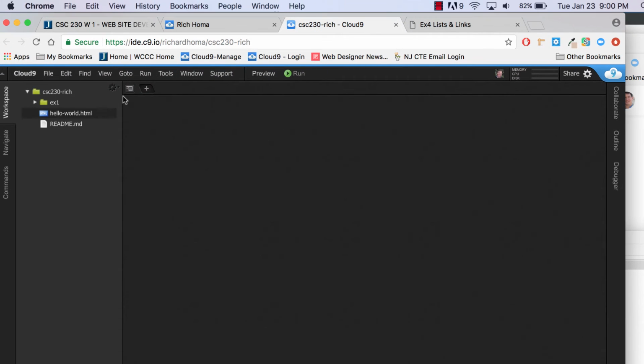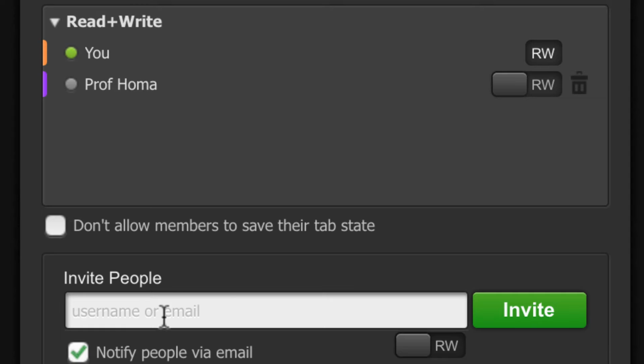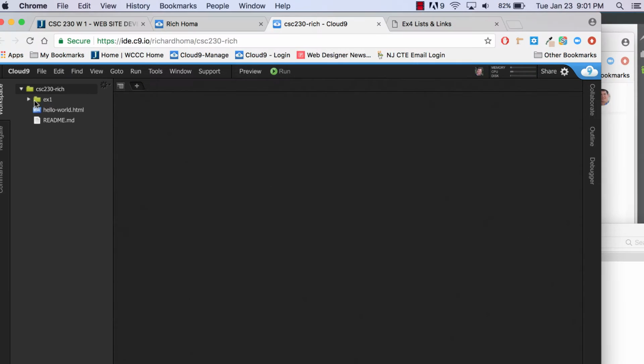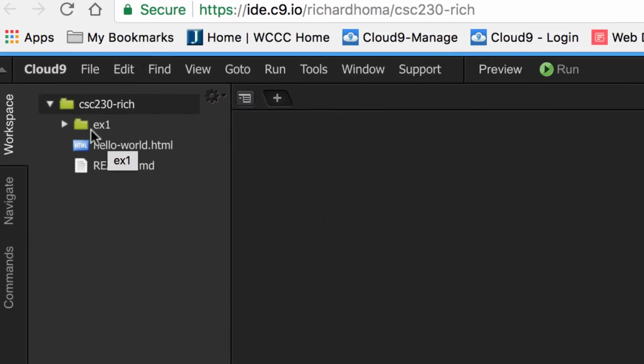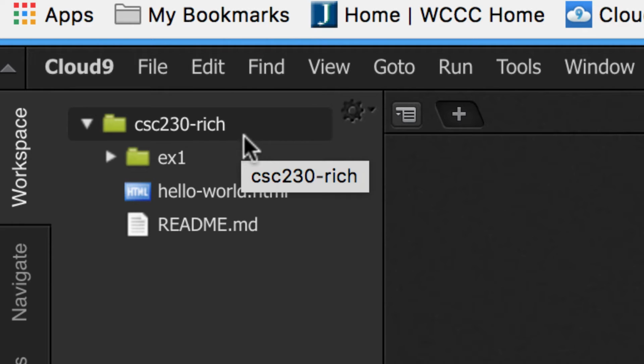Just in case it's not shared or anything, remember that you want to make sure you share it over here. So if it's not shared, now I think this is shared, this is where you would invite people, and you can see it's shared with Professor Homa. RW says read and write. That means I could read and write, and that helps me drop things into your workspace. So make sure that you do that, and the one video before that shows how to do that. So I don't have to do anything right here. Now this is the folder that got dropped in there. So 230, csc230 rich, or your first name, is your workspace, and all your exercises are going to be put in there.